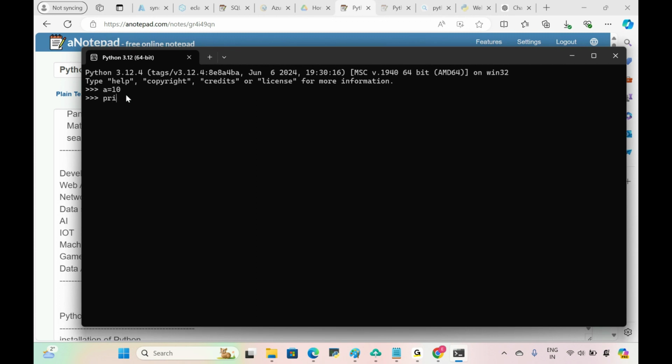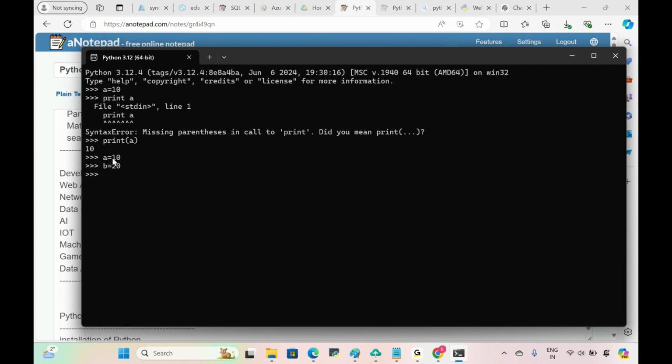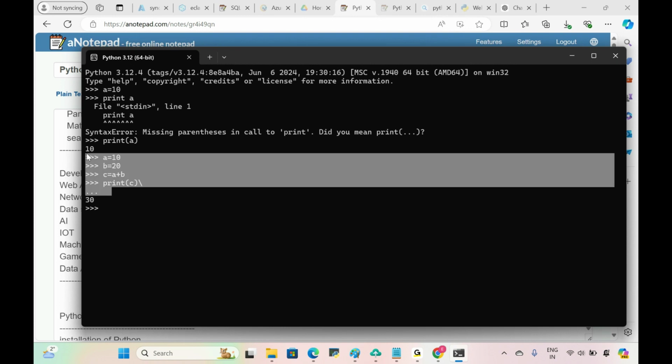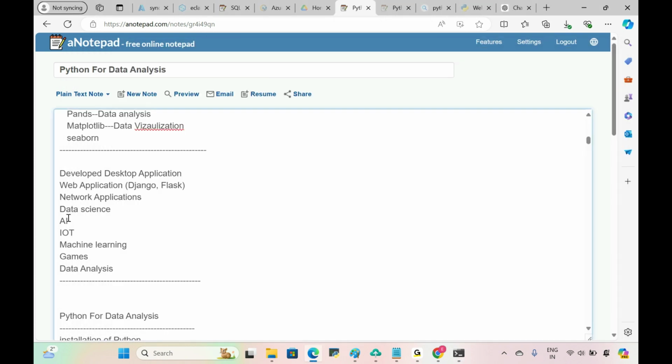For example, I'm going to declare a equals 10. Then simply you can print a. Why is it throwing an error? Because I have written a syntax error in print a. So it is going to print the value of a. Okay, let me declare a equals 10, b equals 20, then c equals a plus b, then print c. Right? 30 is coming over here. So this is how we can do it. Perfect.